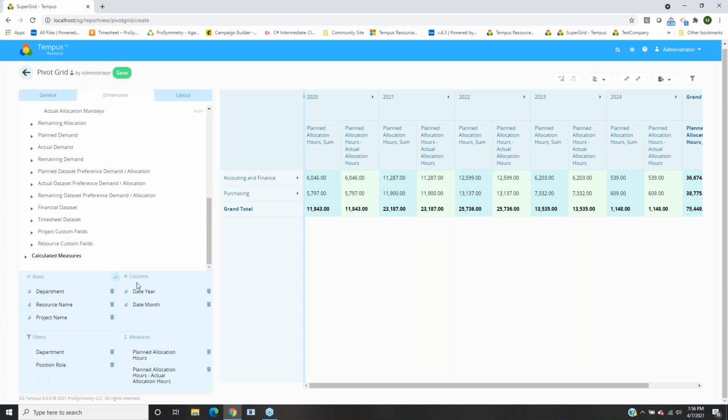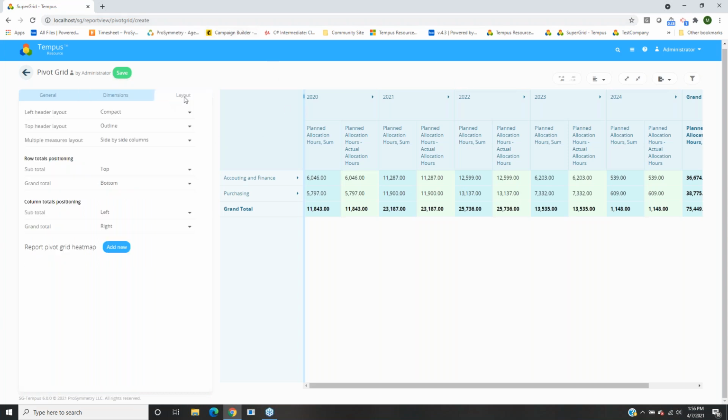And with that being said, I'm going to go up here to the last tab that we have available, which is going to be layout. And this is just going to be changing the look and feel of the report. So the information within here will still stay the same. However, you can change some of the additional options that you have.